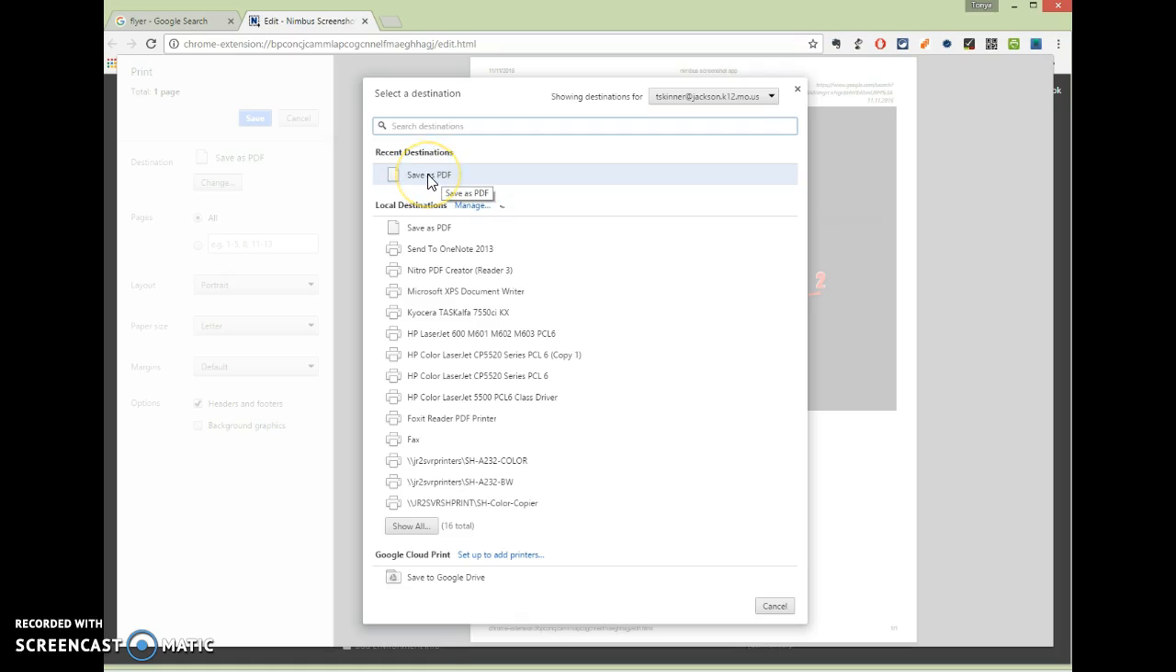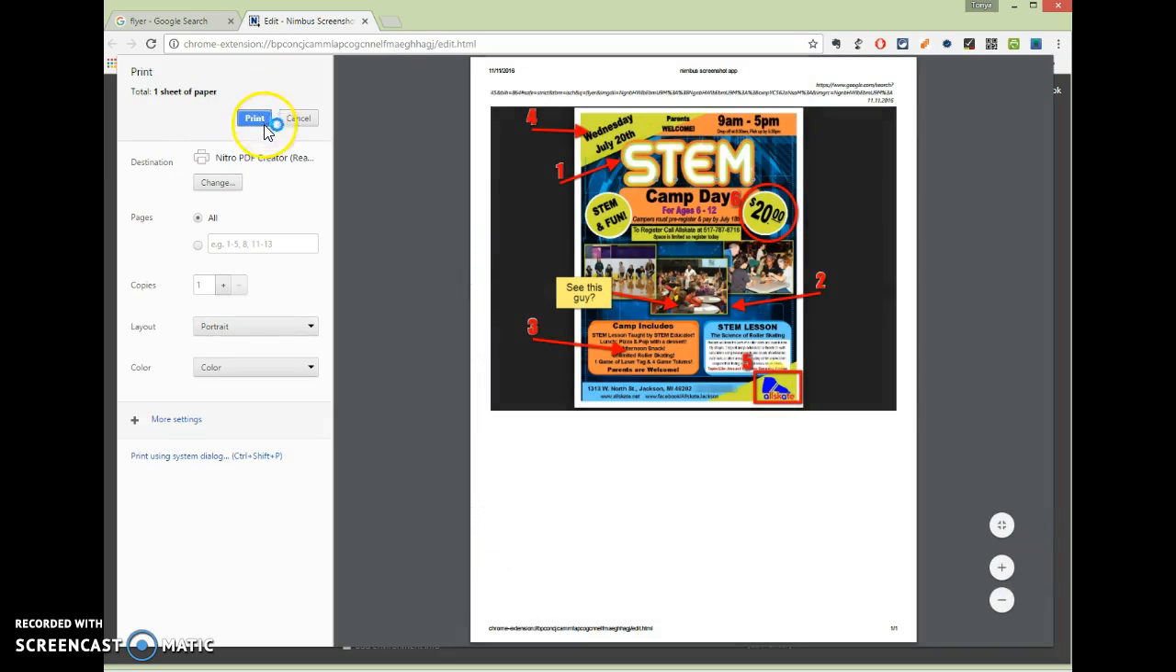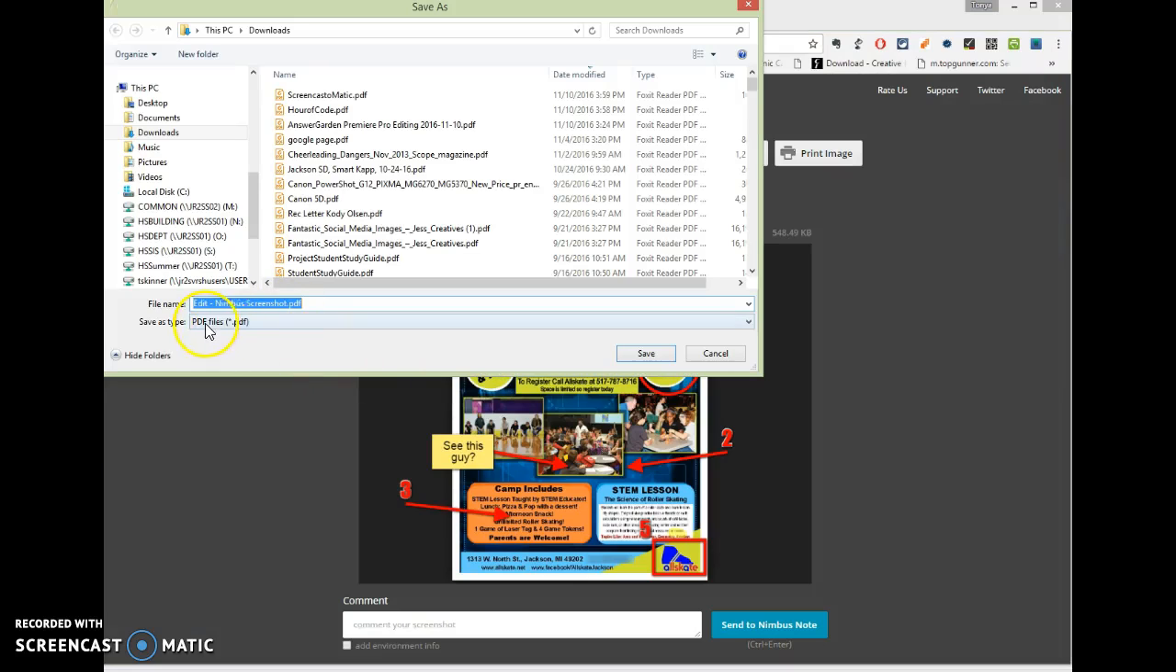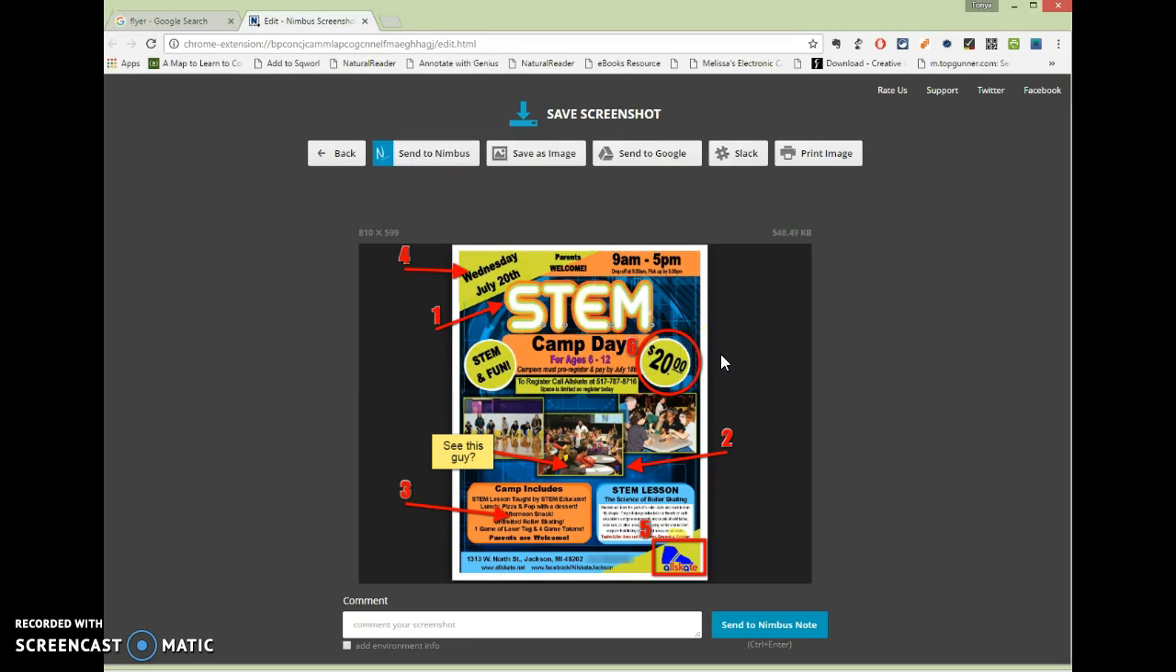Or if you don't have that as an option on your computer, if you have a PDF printer such as Nitro or Foxit PDF Reader installed, they come with a printer that you can then choose. And then when you choose that printer, if you click print, it doesn't really print. It comes up here with the save, and you can save it as a PDF. So that's a kind of quick rundown on Nimbus Screenshot, and I think it's a really great teacher tool and good for students too.